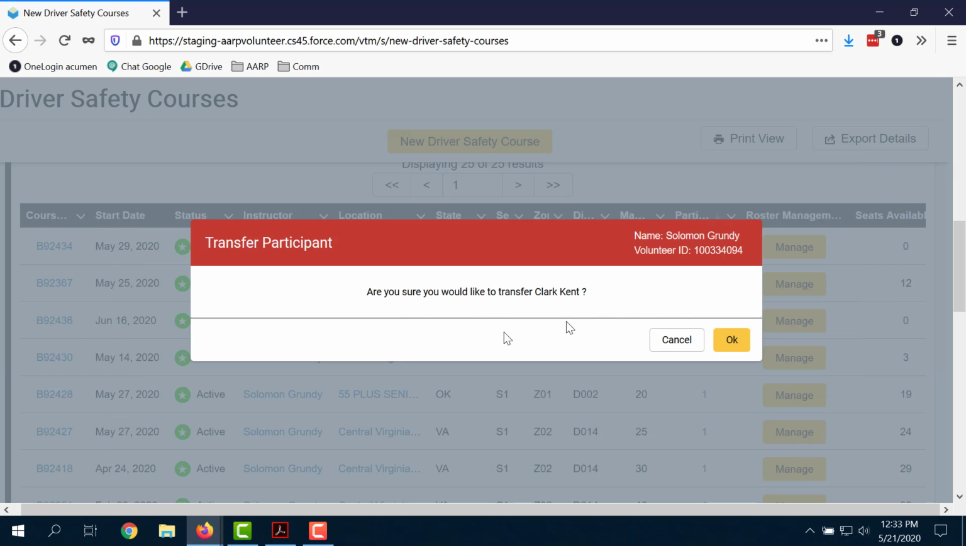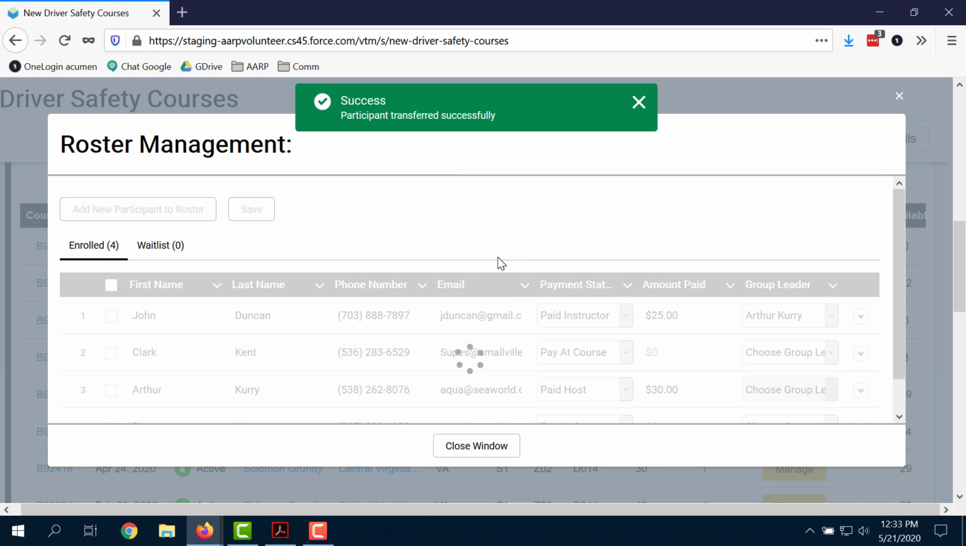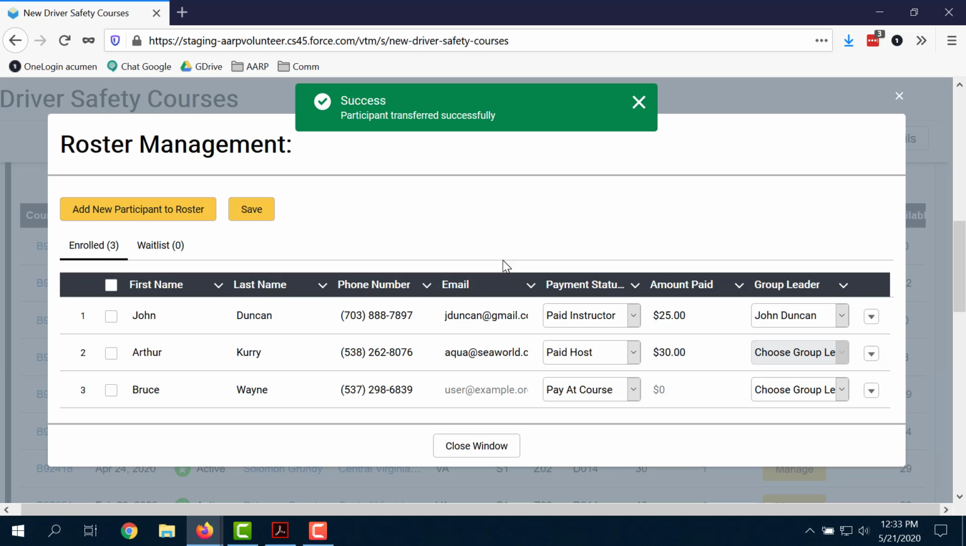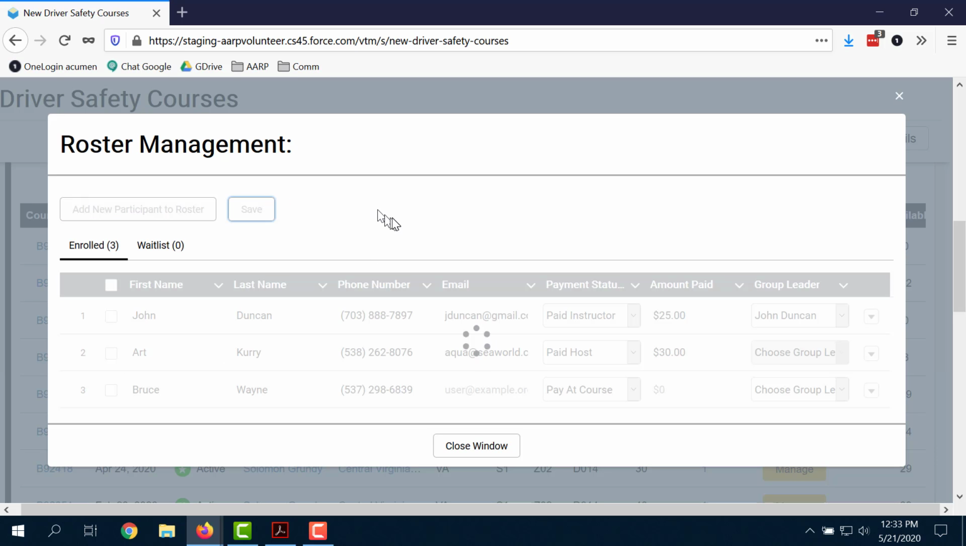Am I sure I want to move him there? Yes. And there you go. So now he's been moved over to that course. Everything happens right here in the screen. It's all pretty intuitive. You can write right in line. I can make edits to people's names. And then when I'm done, I just hit save. And everything's there, all in one-stop shop.